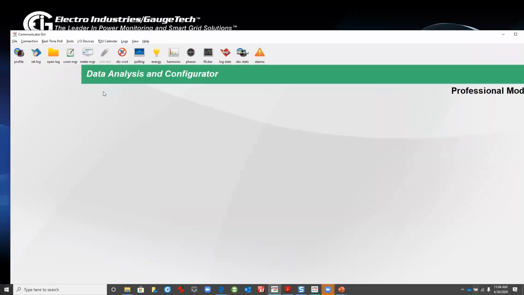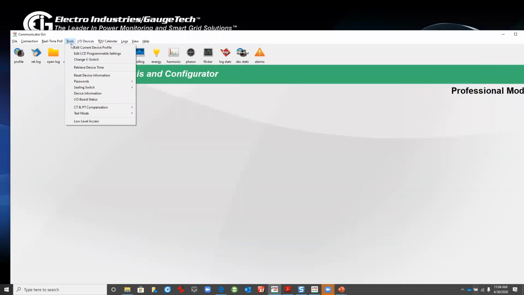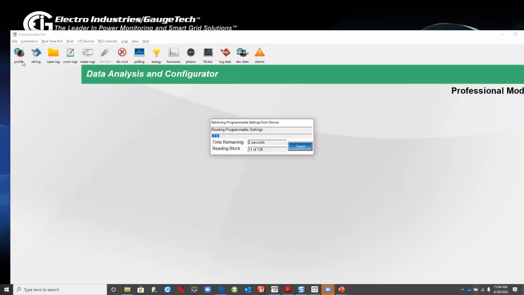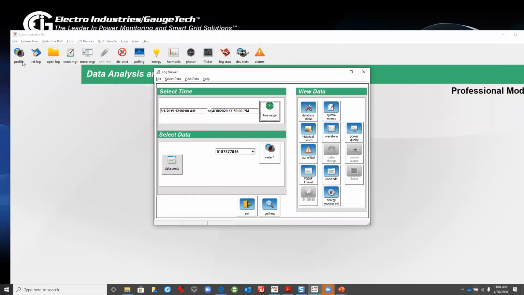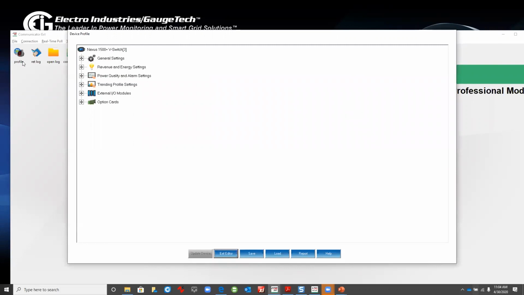So we're just going to jump right in and go into the profile settings of the meter. You can access that from two locations, from the profile icon, or from the current device profile. So we'll just click on device profile and let's get started. The screen that you see is the CTPT screen. I should say, all the screens that you see there are the general settings, the revenue settings, all the screens, or programming areas, that you'll need to address when you program the meter.